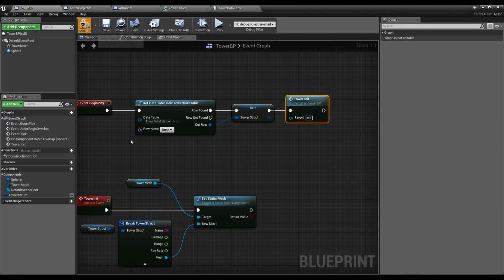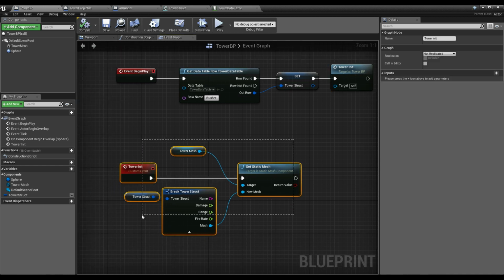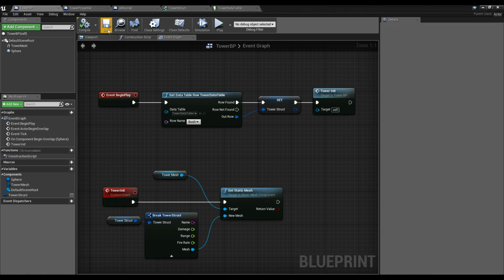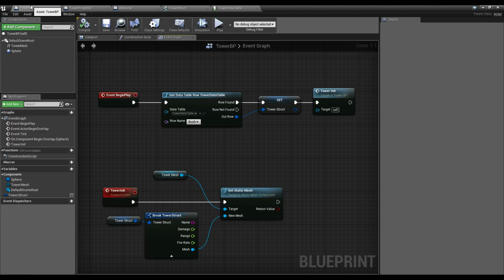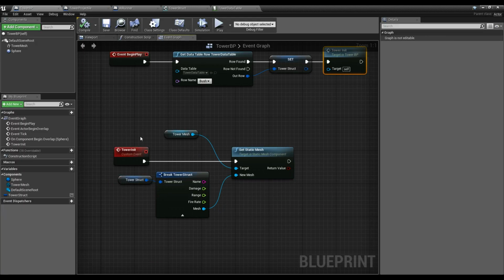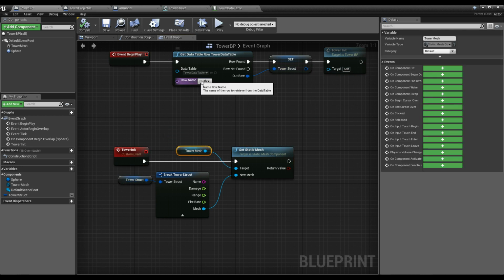It will then run this custom event, and all we really want to do right now is set the static mesh. So let's try that out. Right here, we're grabbing the bush. So at the start, it's going to grab this bush row for us. We're going to take all this data, store it inside of a variable, and then call our event down here that's just going to change the static mesh back to the bush, because that's the row we have here.